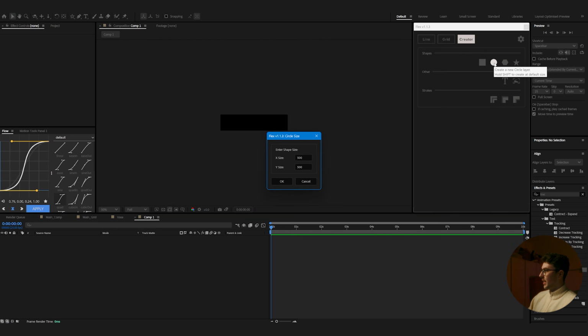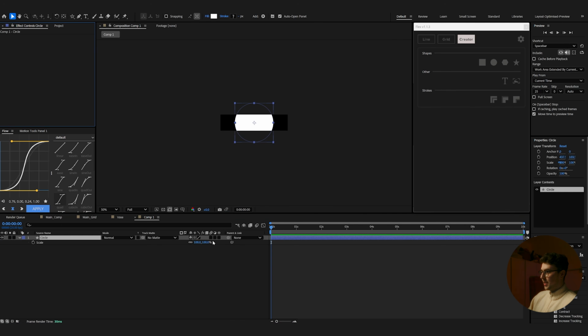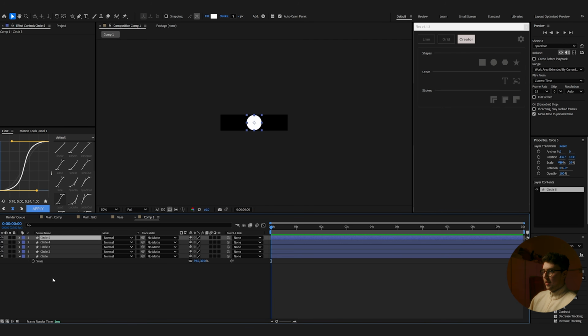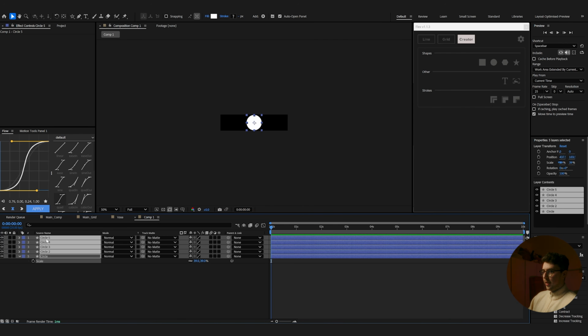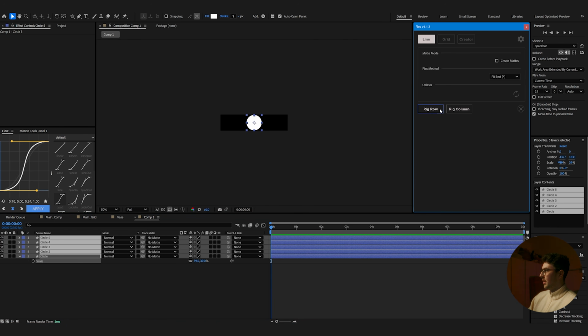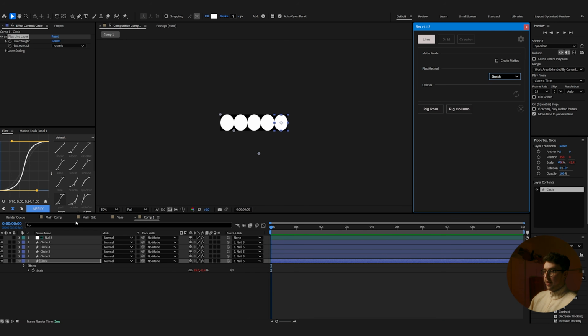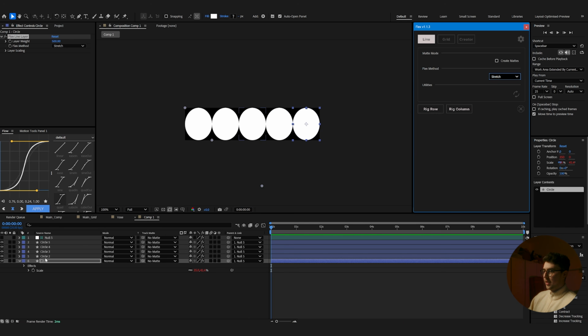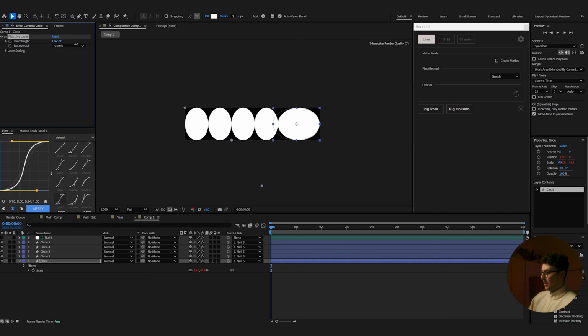I'm just going to bring in a circle, and I'm just going to scale it down. We're going to just duplicate that 5 times. I'm going to select all of our shape layers, come over to line, and let's just do rig row. I'm going to make it stretch here. So all these circles now are stretched perfectly in line, and if we click one of the shapes and increase this weight, you can kind of see what's happening, which is a nice little effect.